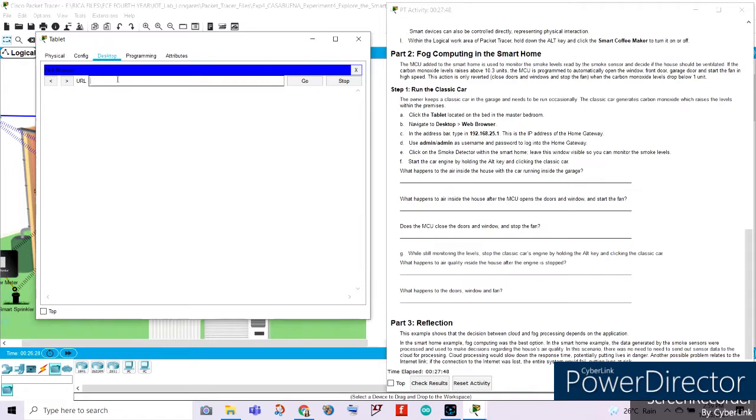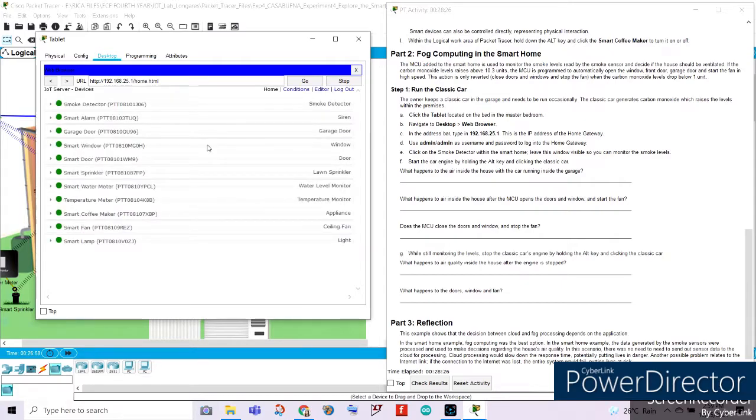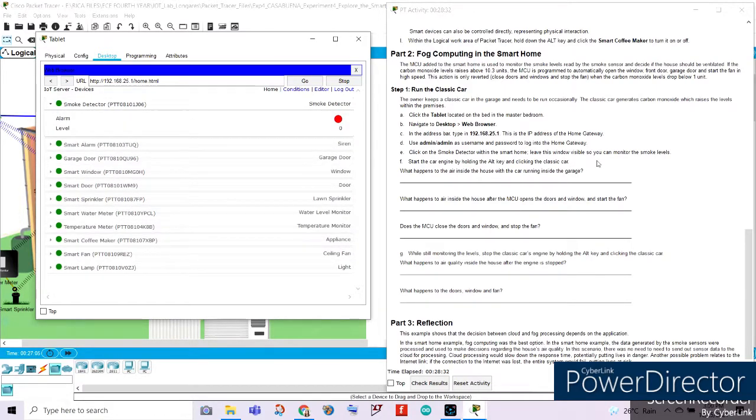So again, we'll be typing 192.168.25.1. Okay, wait a moment. So dot, dot, and dot. And this is the IP address of the home gateway. So we'll be logging in again with admin as our username. Password should be admin. Then let's click submit. Okay, and click on the smoke detector within the smart home. Leave this window visible so you can monitor the smoke level. So we'll be leaving this to monitor it.